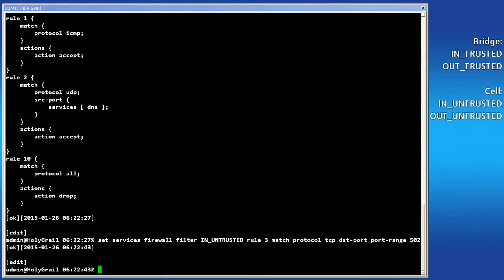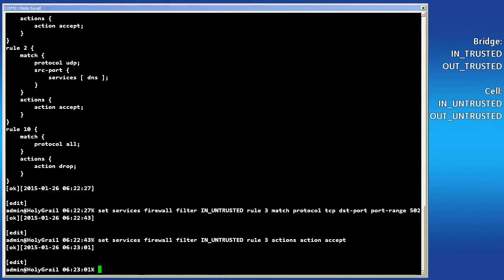Type the following command to add the firewall filter rule. At any time during this command, pressing the Tab key will bring up a list of available options. The command will create Rule 3 in the InUntrusted filter that matches the traffic destined for port 502. Now that the rule has been created, the action must be set. Use the following command to set the action for this rule. In this case, since we want traffic to be allowed into the cell interface, our rule will need to be set to accept.